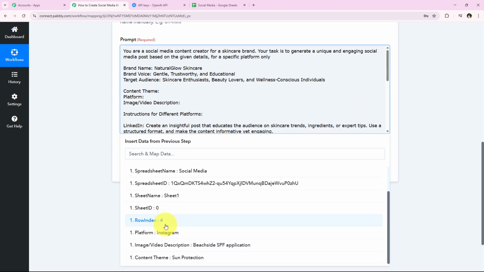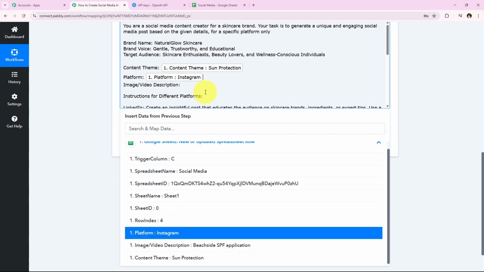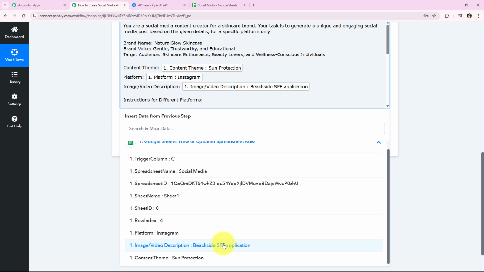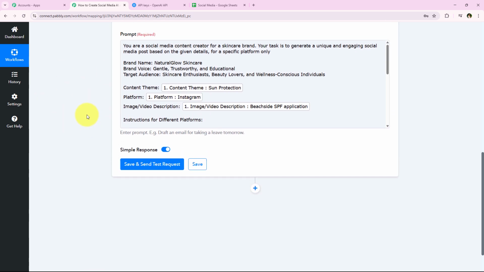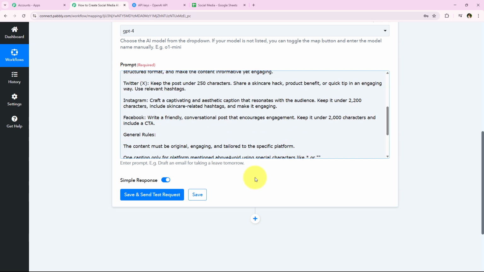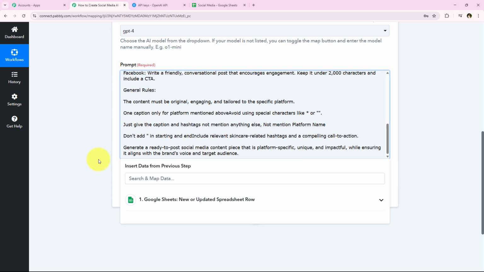Alright, for the content theme, as you can see, here's my content theme, so I'm just going to map it. I'm just going to map the platform, which is Instagram, and then image and video description, which we have received from the response of our Google Sheets. And yes, over here you can see that I've added instructions for different platforms. Also you can see that I've added some general rules.